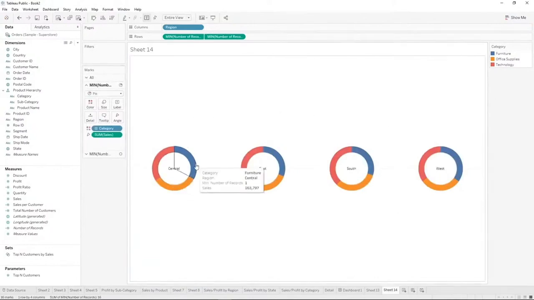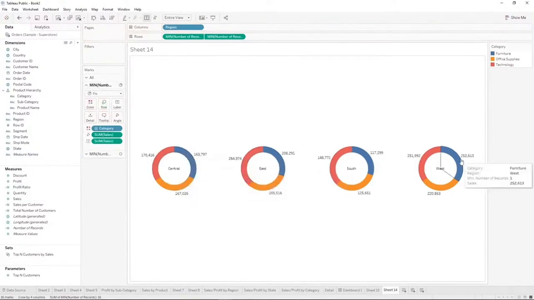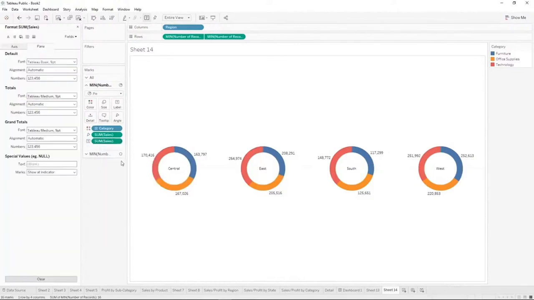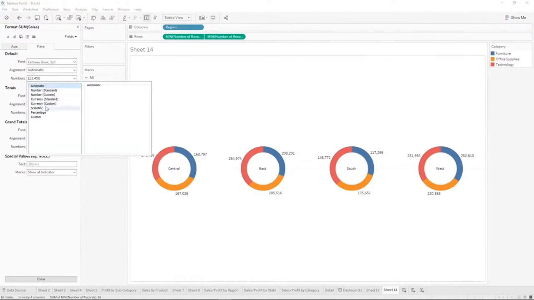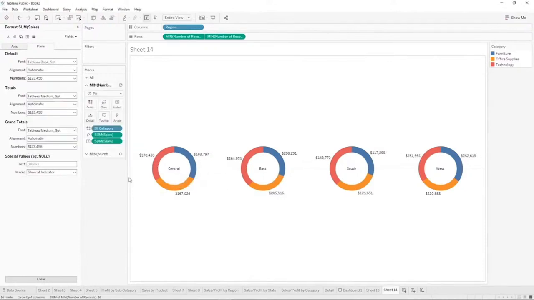So to get the number of sales here for each of them, let's go to, remember, our pie marks card, and let's take our sales and add it to label. So now each of our slices of pie can tell you how much sales they have. If you take the sales here that's on label, right click and click format, we can change that to currency. And let's get rid of our decimal places.